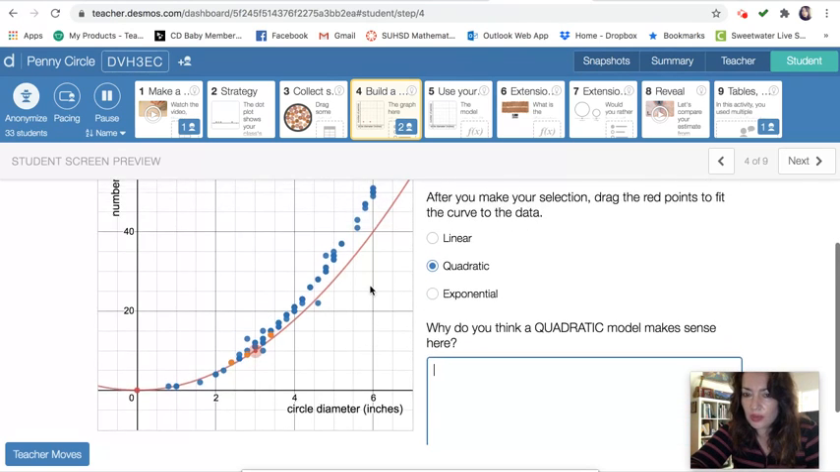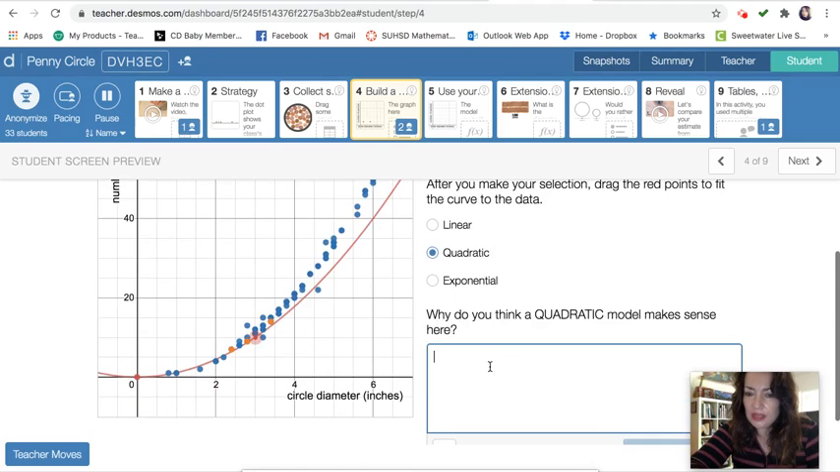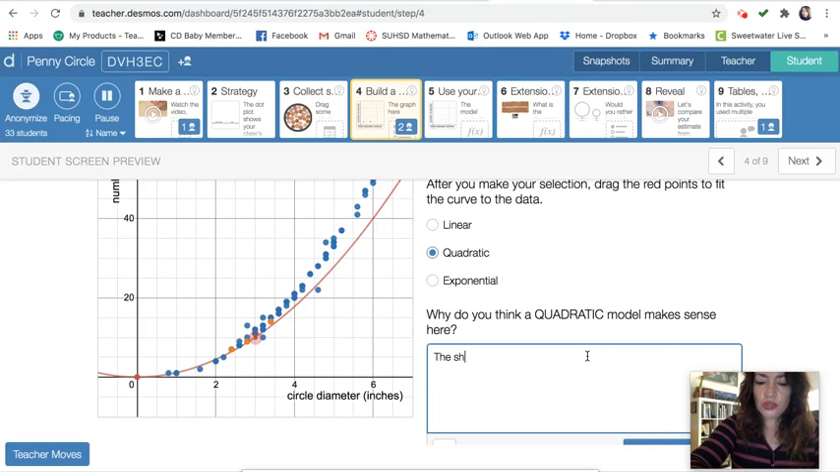Now, why is it quadratic? Why do you think the shape is quadratic? So here you would put what you think. So the shape resembles a parabola.